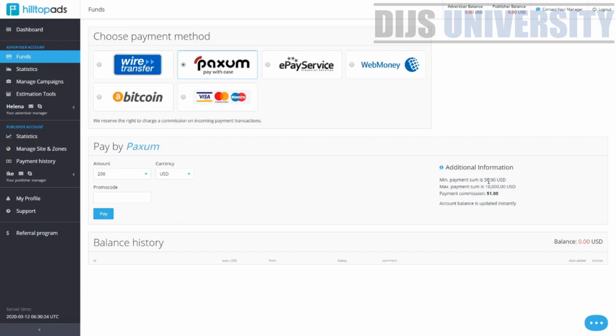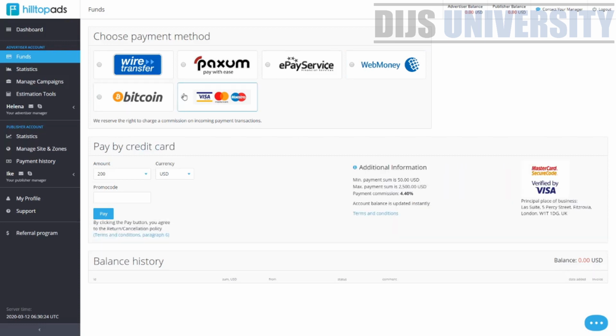So Paxum is $50 only. Payment commission $1. E-pay service $50, depends on your bank. Web money $50, depends on your bank. Bitcoin $50, depends on your bank. Visa $50, payment commission 4%.